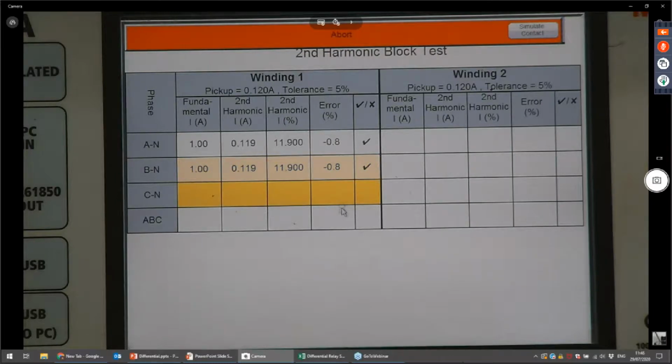So as you can see, I am ramping down to the trip region. Above 12%, I should get block. Below 12%, I should get a trip signal, which indicates that the setting is actually applied and can be measured by the relay as well.